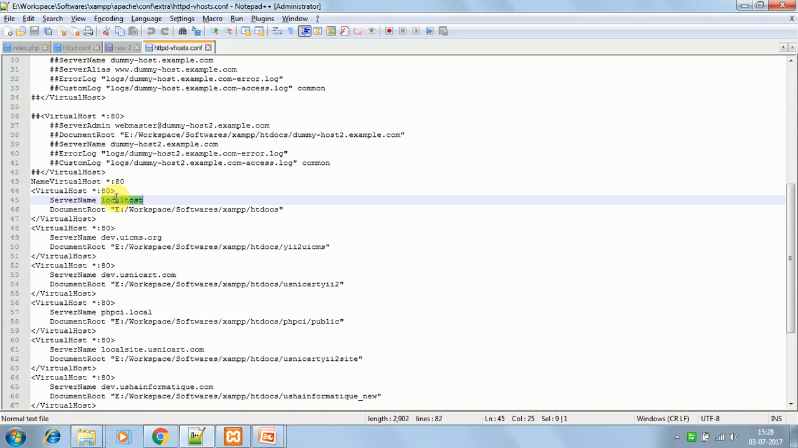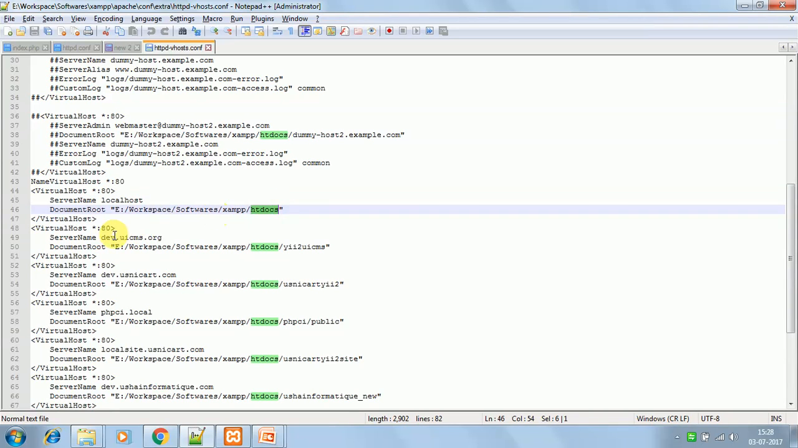By default, if localhost is hit, it would serve the documents from the htdocs folder. If dev.uicms.org is hit, it would pick up the documents from this folder. So either if I execute localhost/yi2uicms, or if I hit dev.uicms.org, I would get the same response. This is actually very helpful when you don't want to run your programs using http://localhost/project-name, rather you want to have a proper URL for them on your local machine.